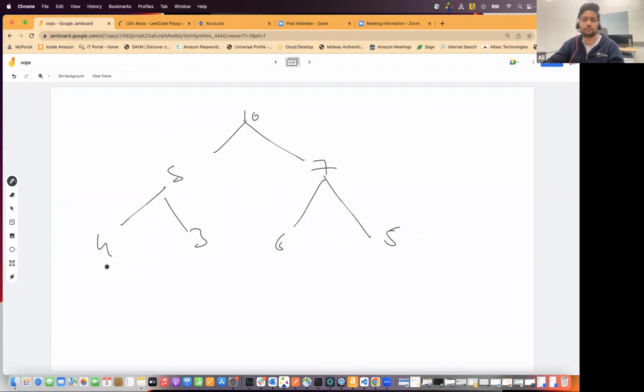Let's say we want to delete. Let's say we have some other elements, 2, 3. Let's say we want to delete this 6. Now we want to delete this 6. How do we delete it?